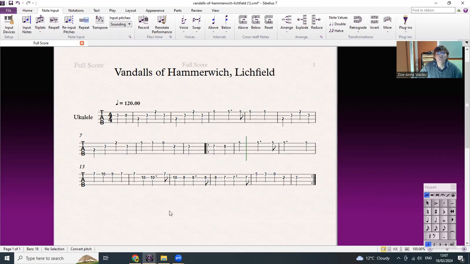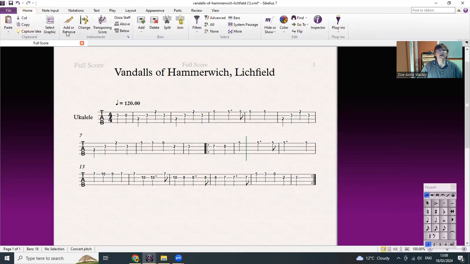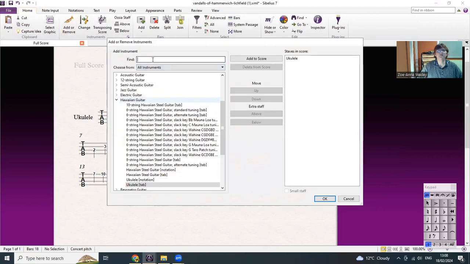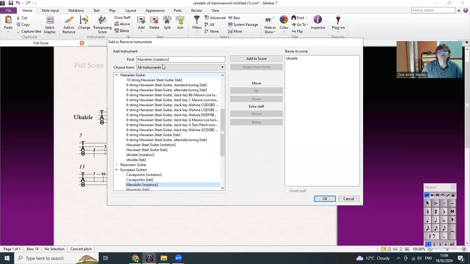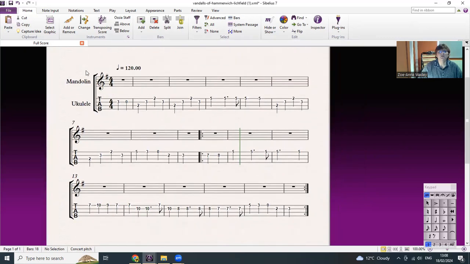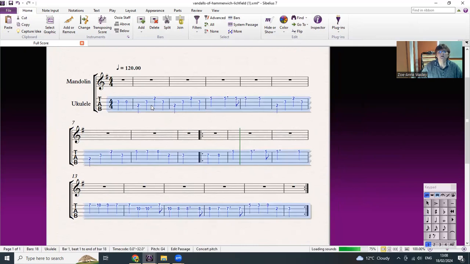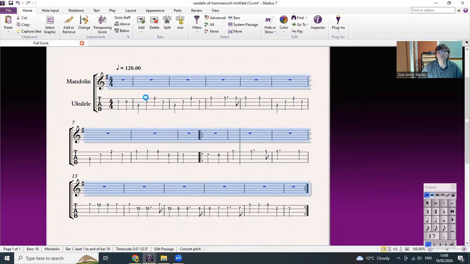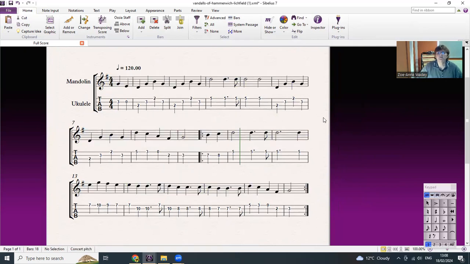So the same thing goes if I want, as a matter of fact, I could have both instruments at the same time like this. So I go home. I'm going to add the mandolin. There we go. Add the mandolin. And now you've got the ukulele there and the mandolin there. Highlight that. Paste. And now you've got the mandolin and the ukulele.